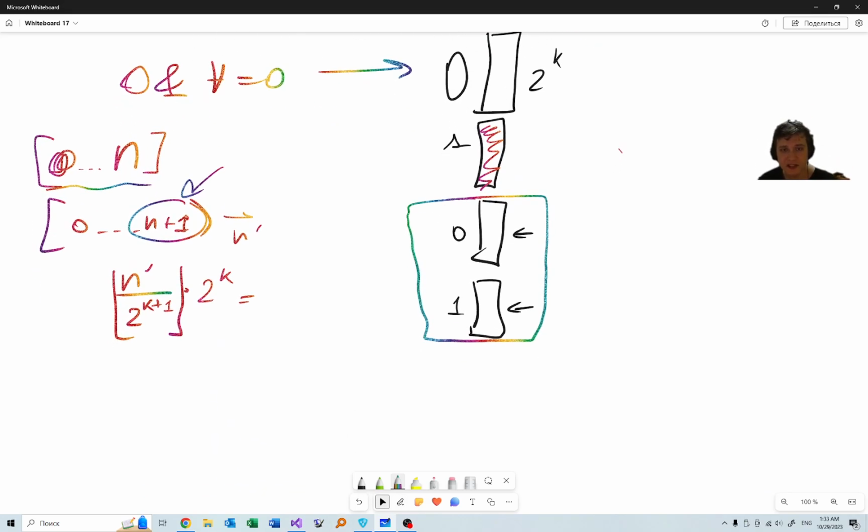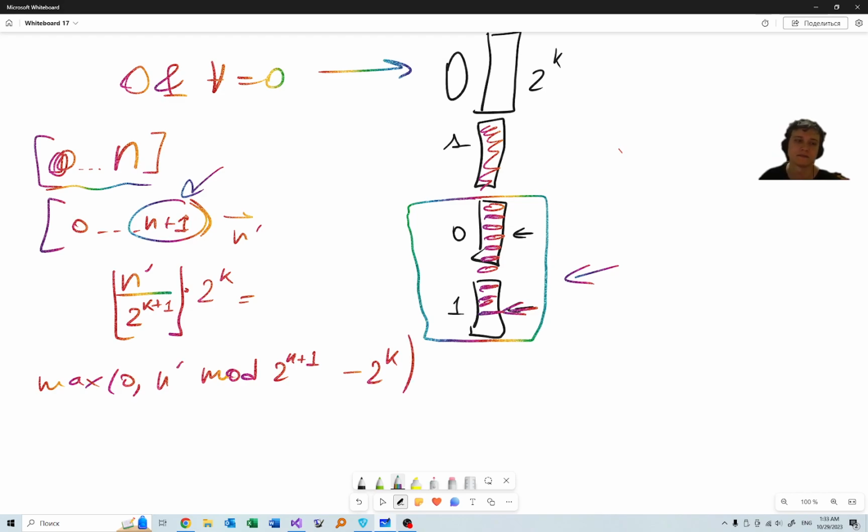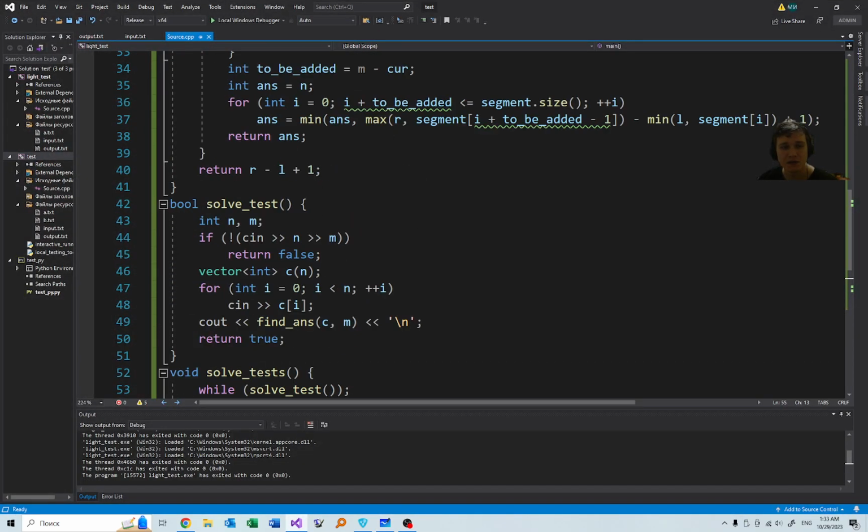So the easiest thing is behind us. Now we need to find this. So we have this pointer somewhere here. What is the number of these numbers? I want to say it is simply n prime mod 2 to the k plus 1. And then we need to subtract all these zeros. So this is the maximum of 0 and this thing. Nice. So this is how we go.